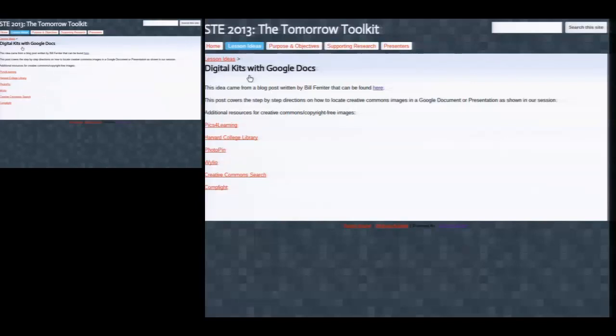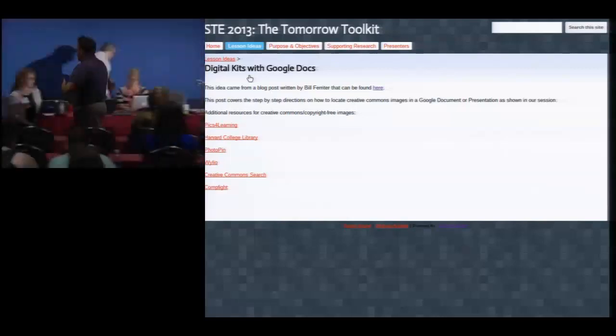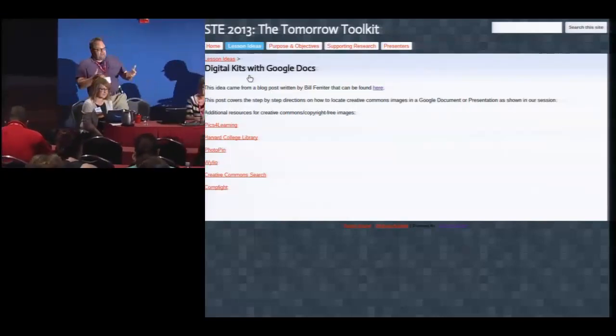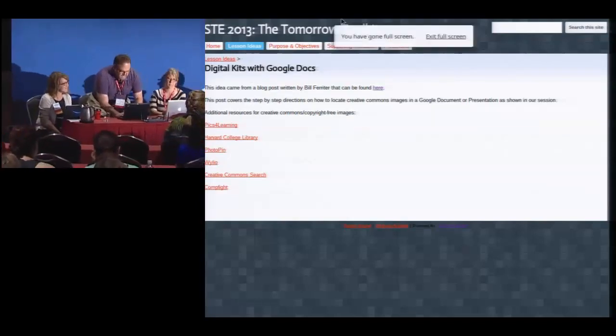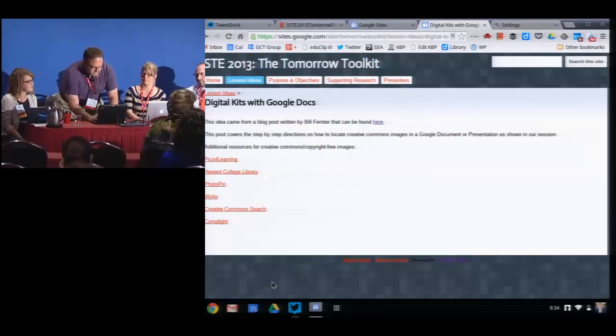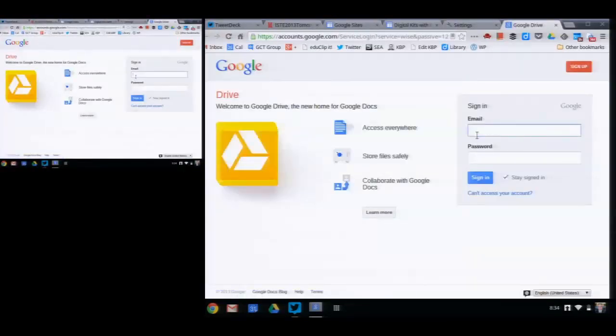So inside of Google Docs, I'm going to step back here so I can do a little live demo. If you didn't know, Google Docs has built into it a really nice feature, and I apologize, you're going to have to watch me log in because I forgot to do that.